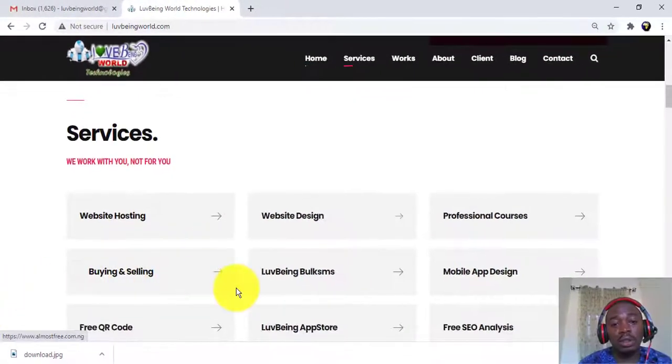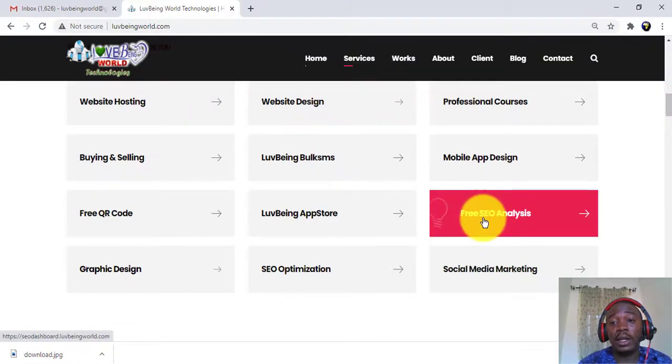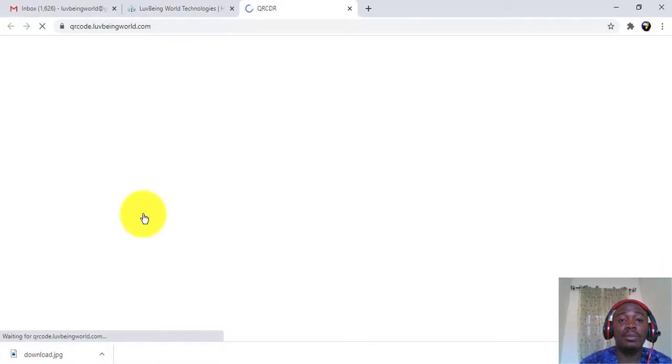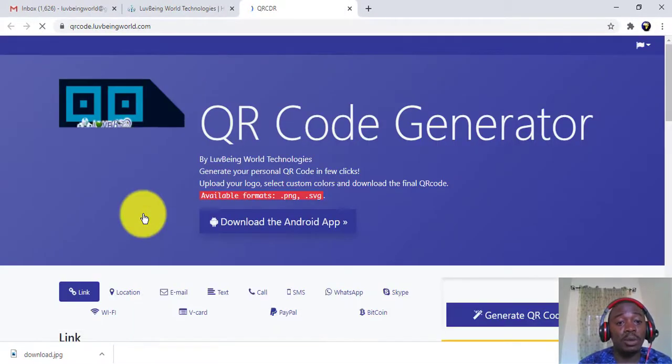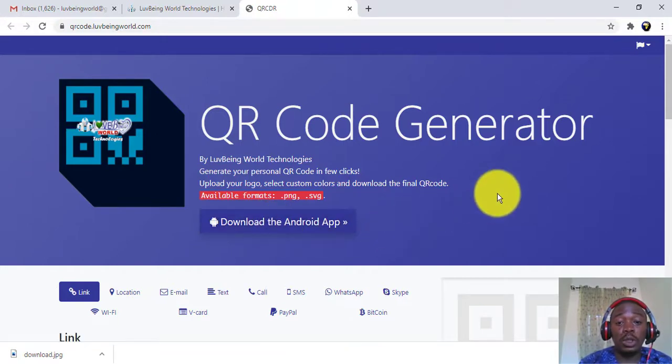Then under services, go to free IQ code. From here, I'll be redirected to the IQ code website. This is the IQ code website. You can download the Android app directly from here and install it on your phone, which means you can do everything I'll be explaining here. You can follow me step by step from your phone, without any headache.